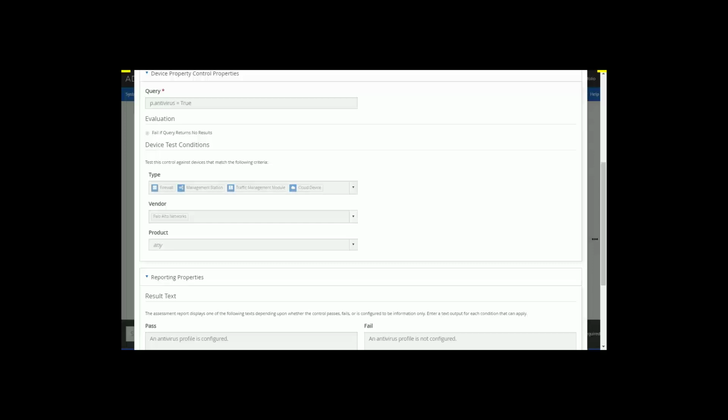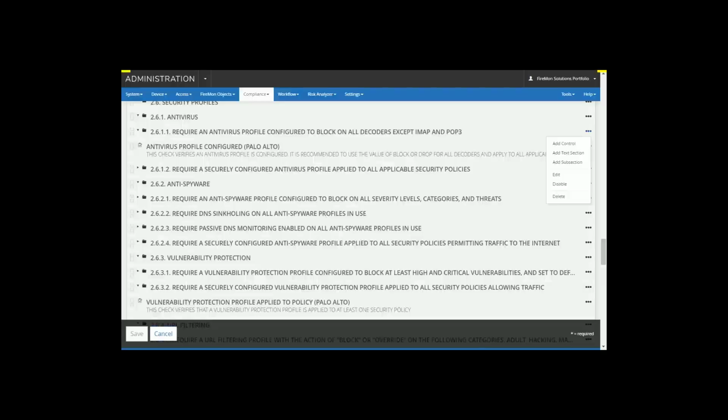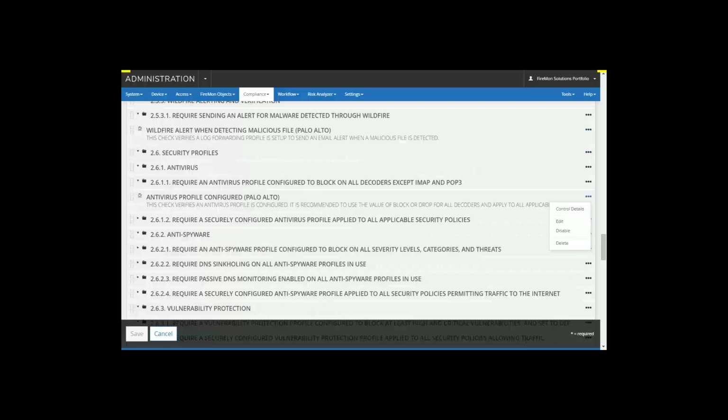We can modify the entire assessment at will. If I go back up to the section that is home to the control and select the three-dot menu again, I have the option to add more sections or subsections, disable the control if it's not applicable to my environment, which will prevent false positives, never something you want on a report that'll end up in an auditor's hands, or if you're looking to add another control or delete this one and replace it, you have that option as well.